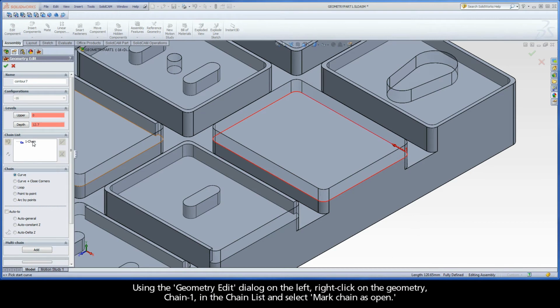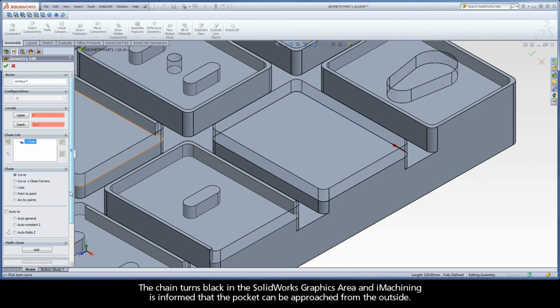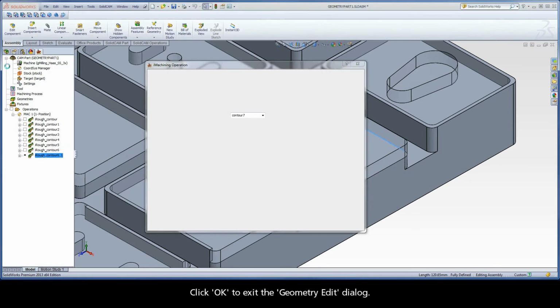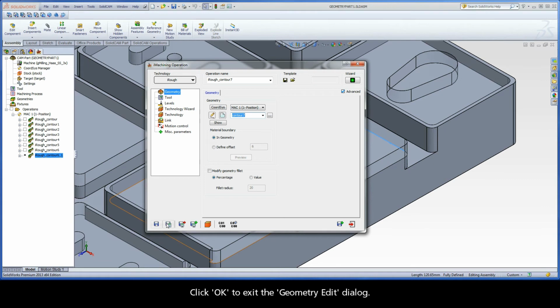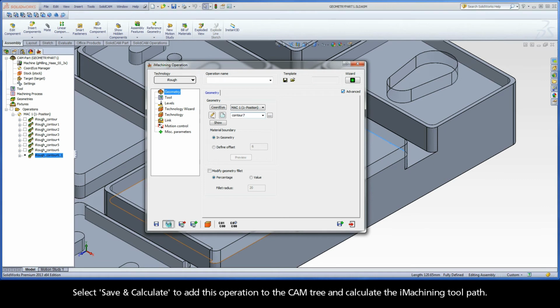Using the Geometry Edit dialog on the left, right-click on the geometry Chain 1 in the chain list, and select Mark Chain as Open. The chain turns black in the SolidWorks graphics area, and iMachining is informed that the pocket can be approached from the outside. Click OK to exit the Geometry Edit dialog. Select Save and Calculate to add this operation to the CAM tree and calculate the iMachining toolpath.